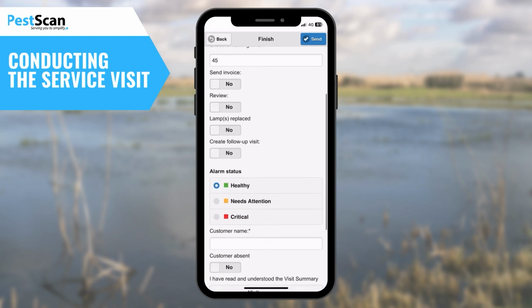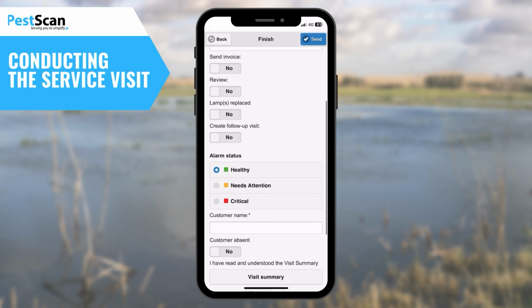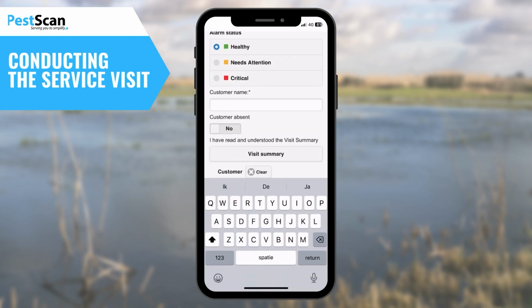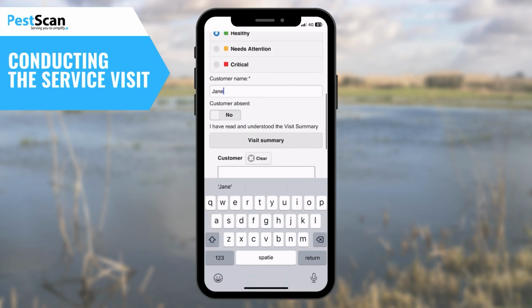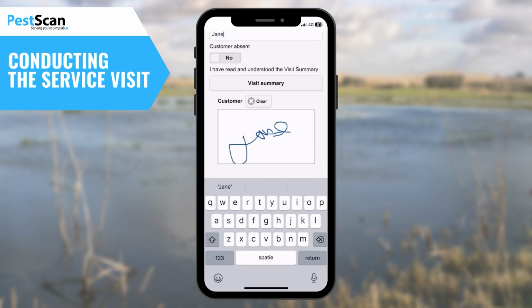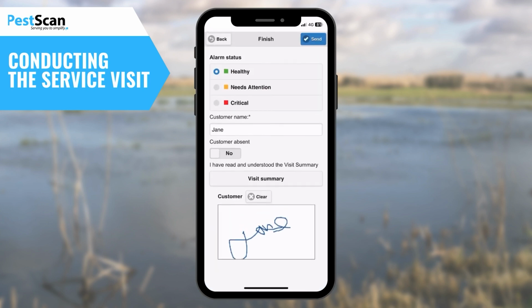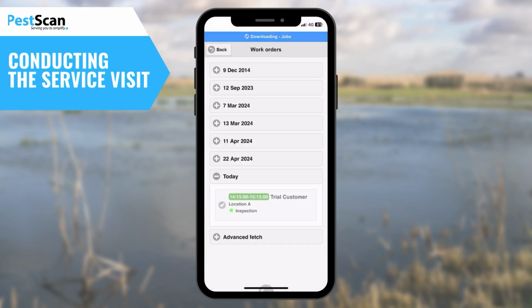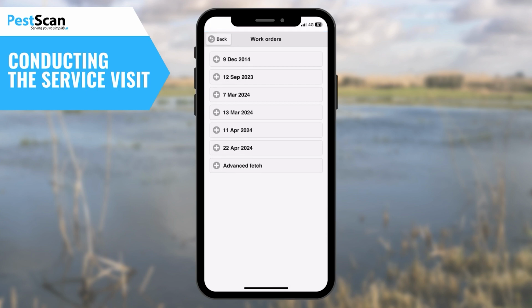To immediately send the invoice, indicate the alarm status at the time of the visit. Finally, fill in the customer name followed by the signature. Press Send at the top right. The work order is now sent to the PestScan Office portal, where you or your employee can retrieve it. Additionally, the visit report with all registrations is sent to your customer.